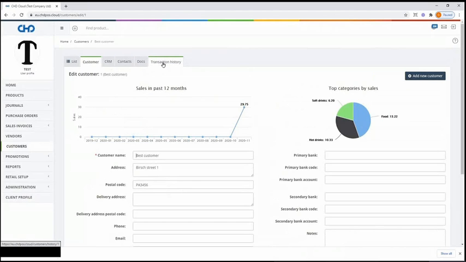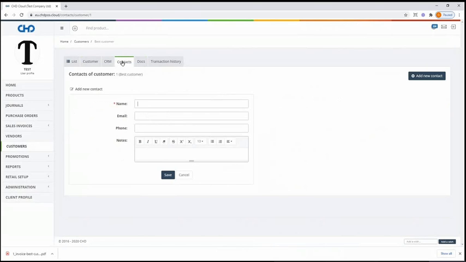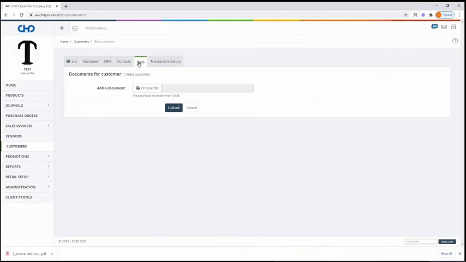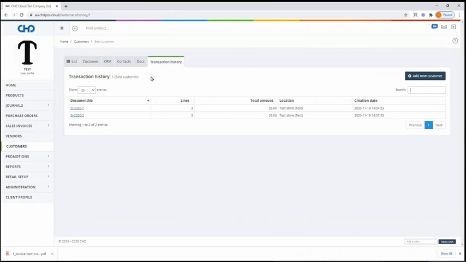Fast tabs here are exactly the same as you saw in a vendor. So we have a small CRM functionality allowing you to register interactions you've had with this particular customer. We have a section to save some contact information. We have a section to upload some documents if necessary. And we have a section showing transaction history for this particular customer. In this case, we have 2 transactions and both are sales invoices.